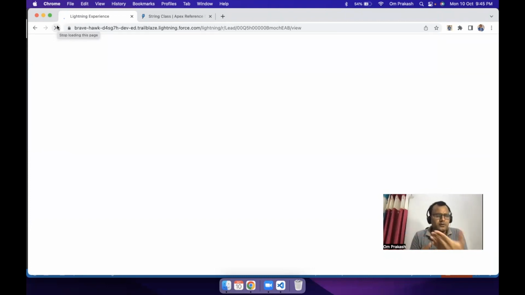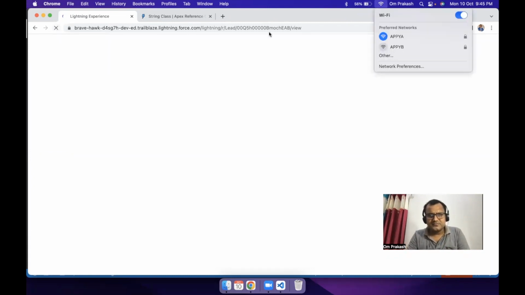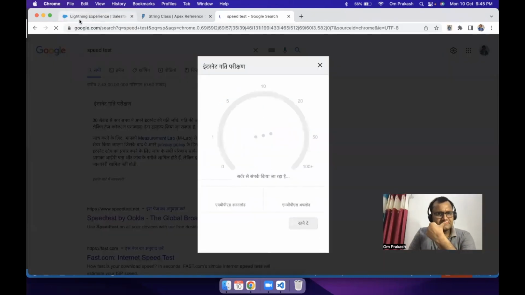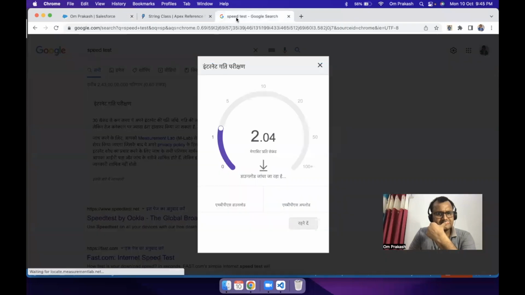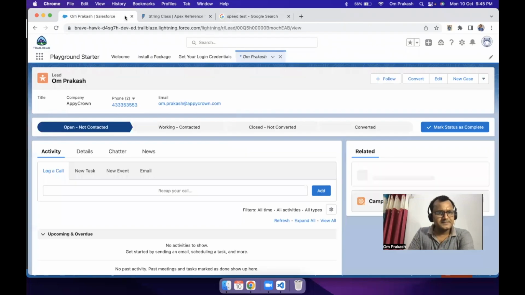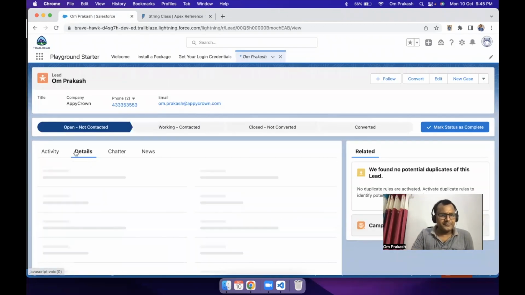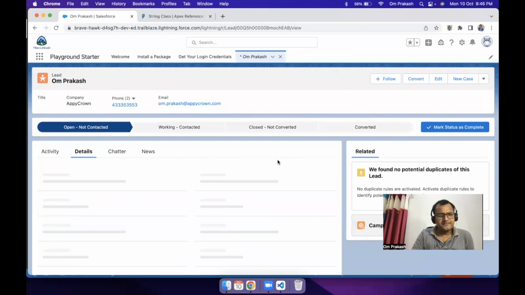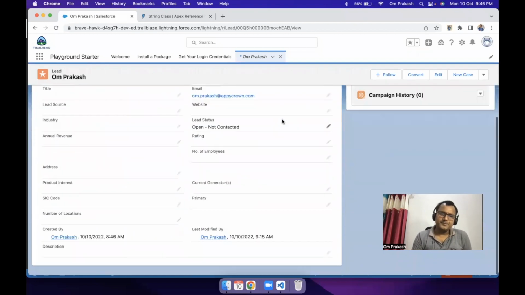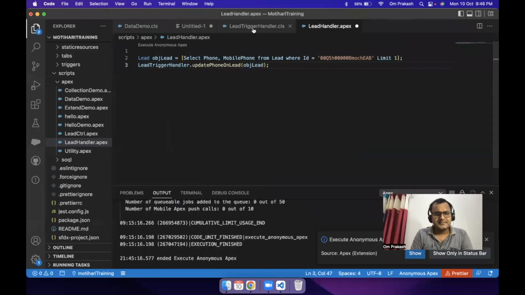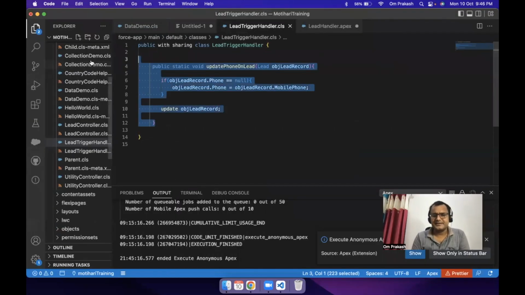And how that Apex method is going to update my phone with the mobile value, we are copying the mobile value. I think something is wrong with the internet. It's taking much time. Okay, I will switch later, no worry. So now if I go to my record, you can see our piece of code is working fine. My phone was blank, and now you can see my mobile is copied here. How does it happen? It happens from here.